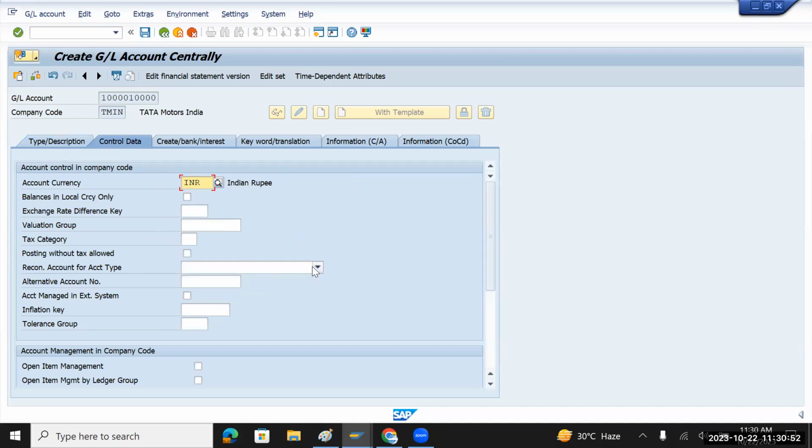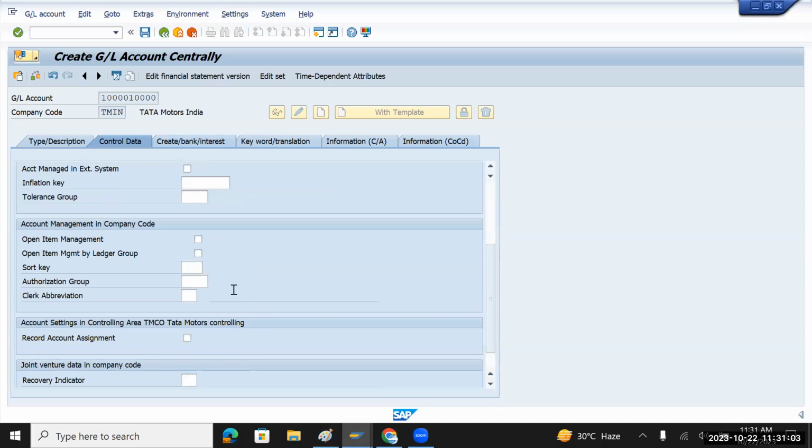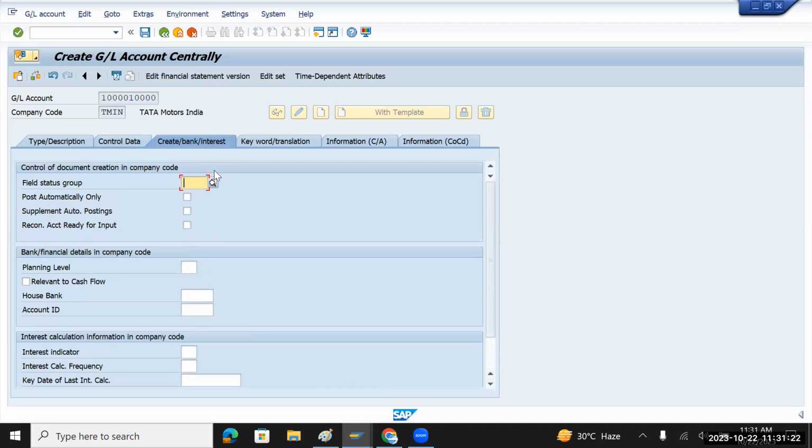Here we have to give a recon account. This is a key point to select any recon account. So customer recon account, and go to bank interest, maybe here or at the bottom. We cannot create a recon account as an open item management. Open item management will be done at the customer and the vendor level, not at a GL level. Short key, I will mark it as 001 and create a bank interest.